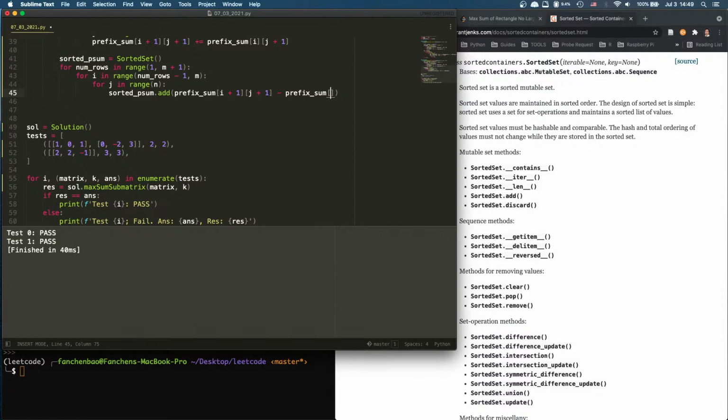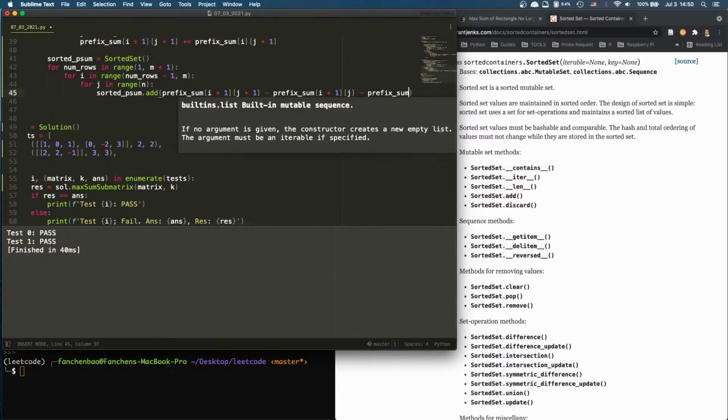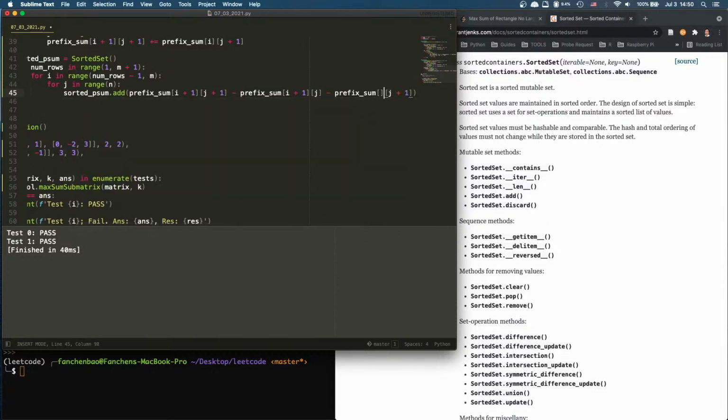No, it's not the entire column, hold on. It's going to be the prefix sum minus i plus 1, same row, but it's going to be j, right? Same row, but j. So we're going to remove that, and we're going to also remove prefix sum, same column, so it's going to be j plus 1, right? For the row is the thing.